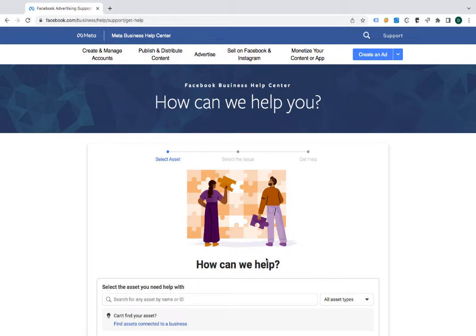So you'll see this page. How can we help you? And you'll want to find the asset that's in question. Basically, as I tell everyone, you need to be the manager, the owner, or have access in some capacity to the actual page that you're looking to submit the support ticket on.